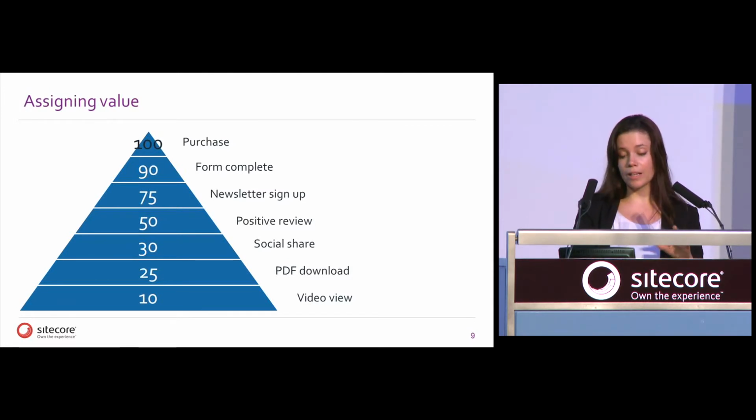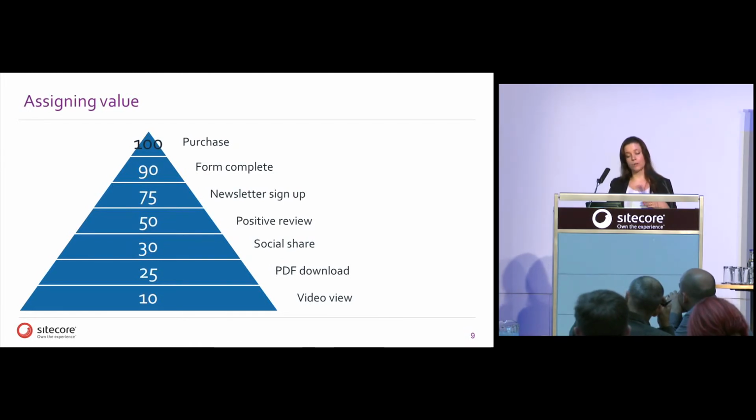And then a positive review, I've ranked that as having an engagement value score of 50. So that's about half of a purchase. That's because somebody who's leaving a positive review has already purchased, and by leaving a positive review, they're saying, I'm quite likely to come back and purchase again. So we think at Office Core that a positive review is worth about half a purchase. And you can see here that it's important that you're able to scale up and down and have that movement in between the different values that you assign.